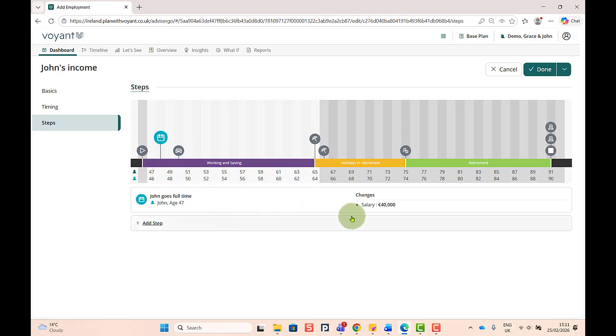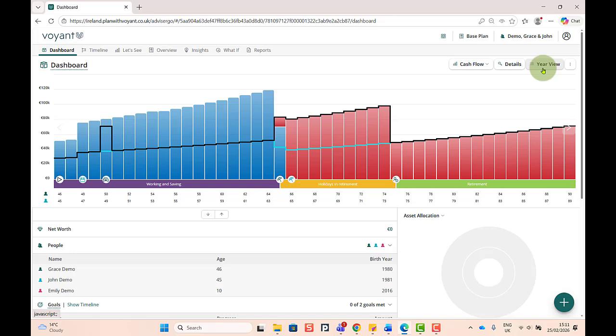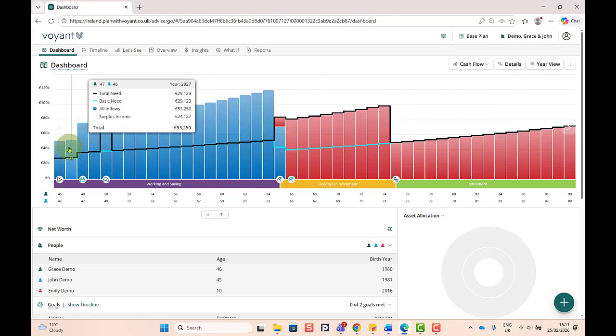We get a nice little reminder of what we've done. We have at age 47 changed the salary to 40,000. So a step just needs to be in between the normal timing. Now I'm going to click done in the top right hand corner. So now you can see more income coming into the plan, and just by looking at it here you can see how that increases.